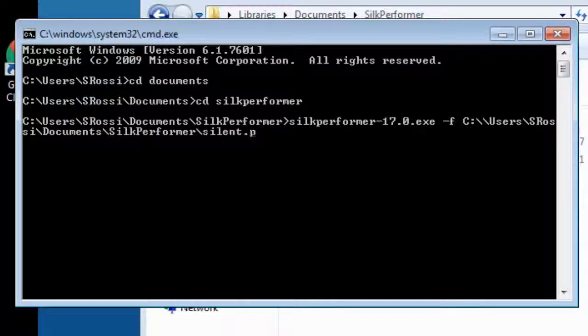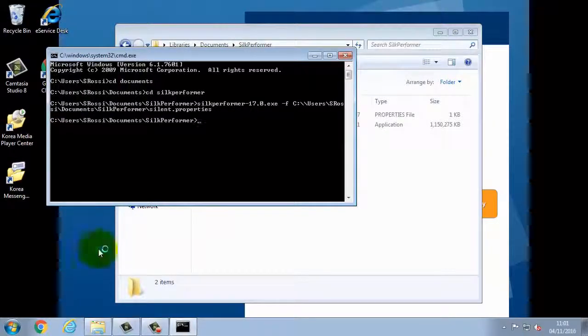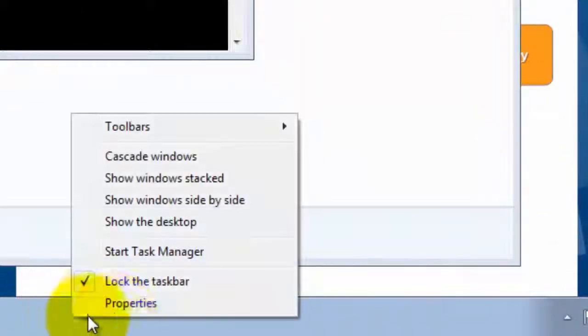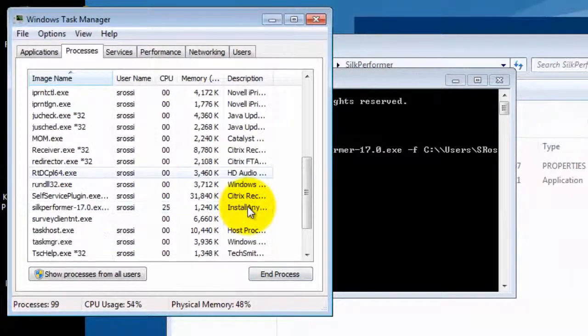To see when the installation is complete, open the Task Manager and view the Processes tab. When the Subperformer installation process has disappeared, the installation is complete. That's it for this video.